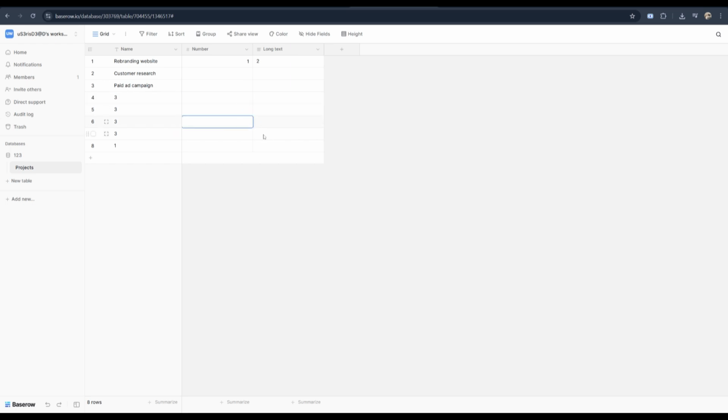And that's it. You've just created your first database in Baserow. It's powerful, flexible, and perfect for organizing anything from projects to content planning. Explore more templates and features to take your workflow to the next level.